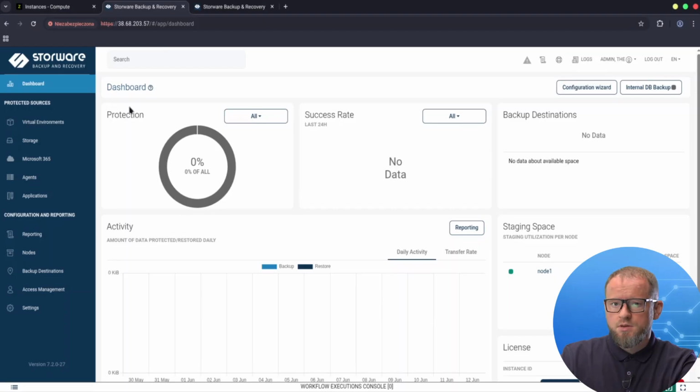Today, I will guide you through the process of configuration of Storware Backup and Recovery with Zadara zCompute. I will show you how to protect your virtual machines running on this environment. Before we start, I will briefly describe you my environment.